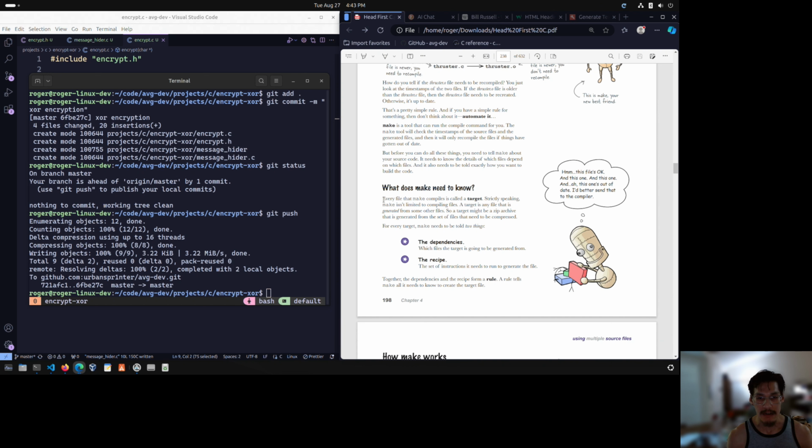What does make need to know? Every file that make compiles is called a target. So every file that you use make to compile is a target. A target is a file that is involved with the whole process. Strictly speaking, make isn't limited to compiling files. A target is any file that is generated from some other files. So a target might be a zip archive that is generated from a set of files that need to be compressed. So it sounds like a target could just be any file involved in this process.